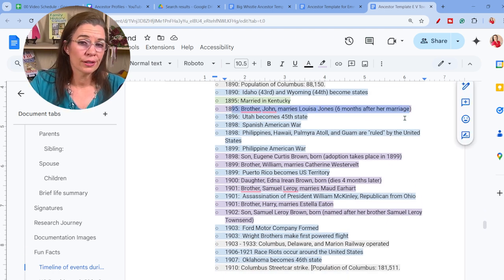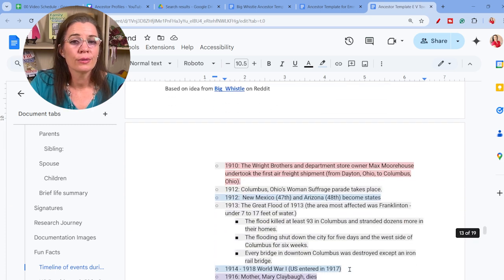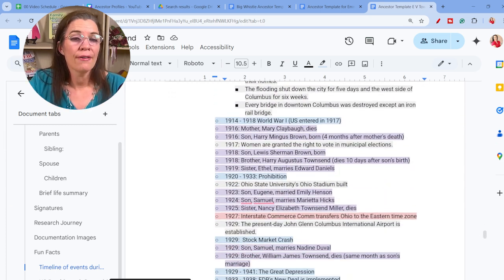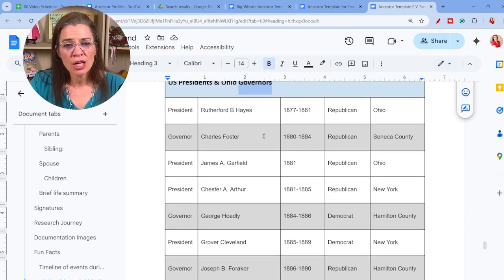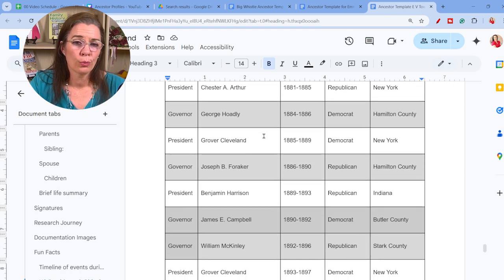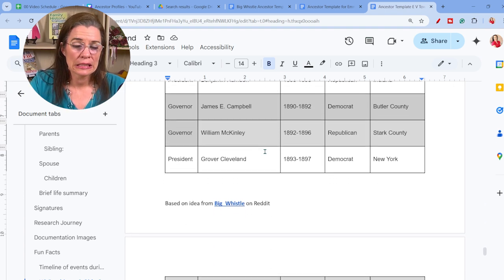For world leaders, I focused on the U.S. presidents and the Ohio governors. I'm not sure I want to include any more world or local leaders to the list. Maybe if my relatives were religious, I'd like to add church or synagogue leaders to the list. That could be kind of interesting. What are your thoughts? What else would you add to a timeline or world leaders list?